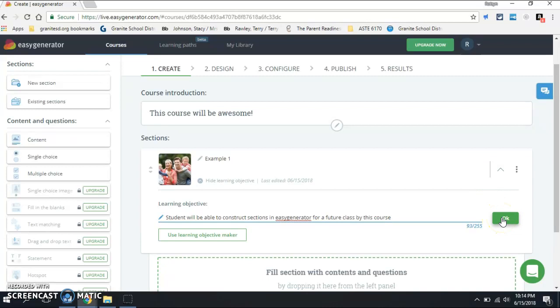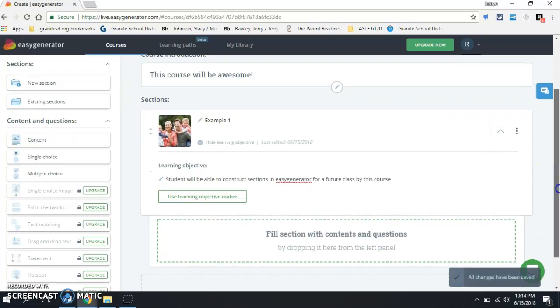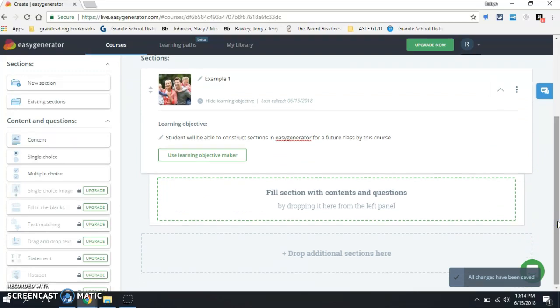I like that because sometimes I forget about writing the how when I write objectives, and so this kind of forces you to do that, which for me is great. Once you've got your new section set up, then you can start adding content.